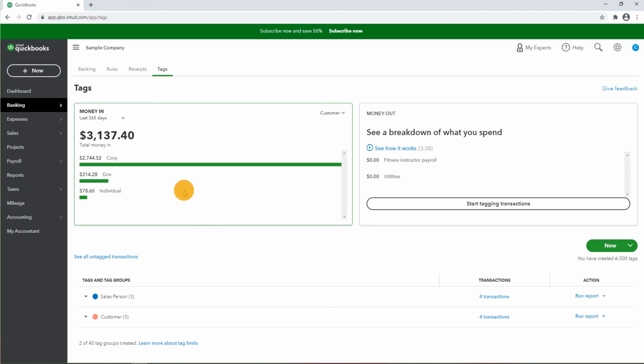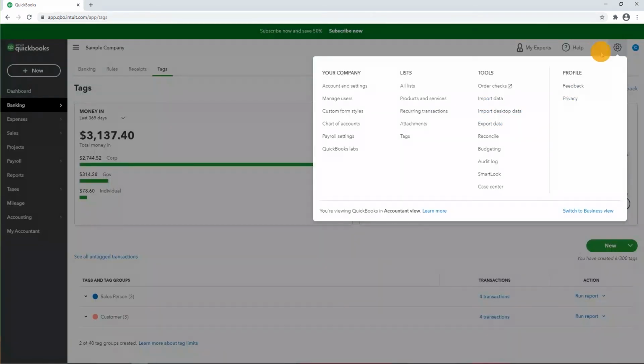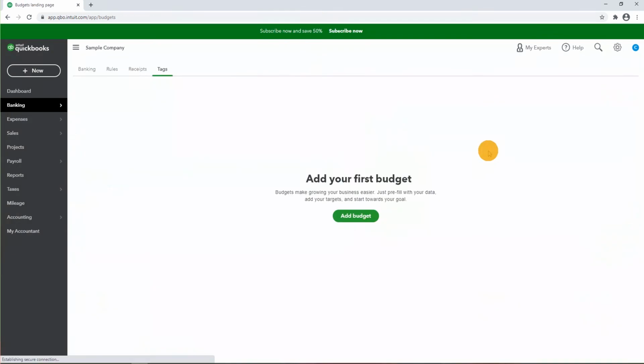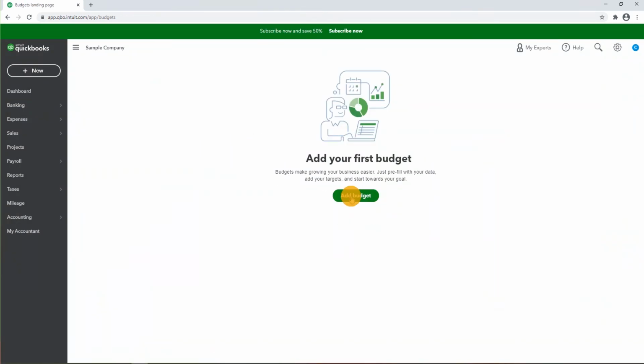All right. So next, we're going to talk about budgeting. I wouldn't say QuickBooks budgeting is powerful, but it's usable. So to get a budget, we're going to go to the gear and click budgeting. Currently we don't have any budget, so we're going to add a budget.